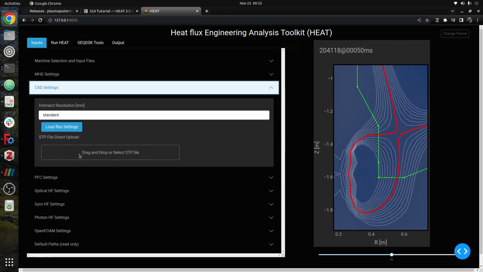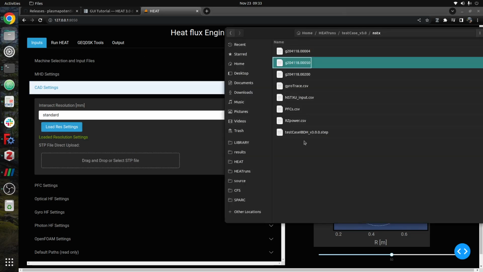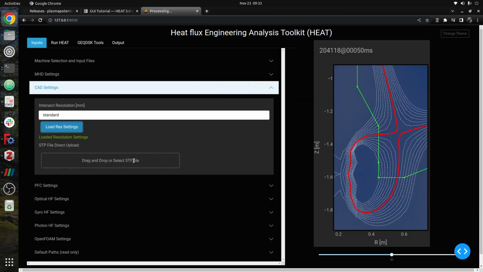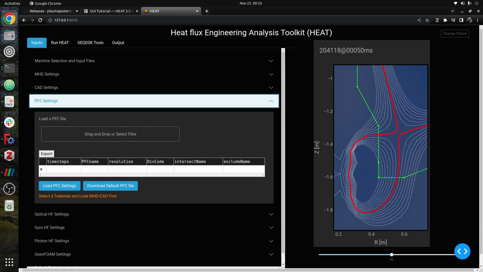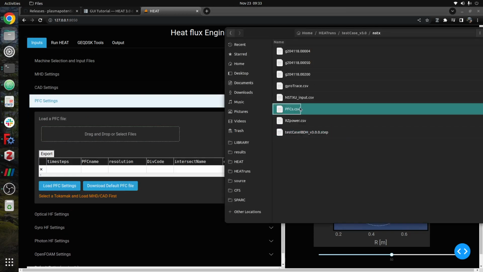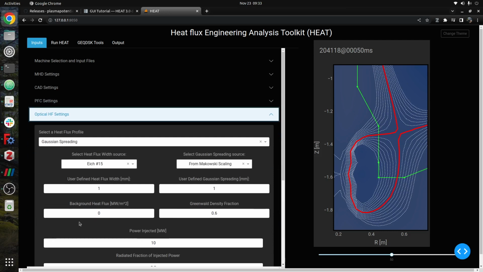Then we're going to come into the CAD settings. We're just going to do standard for our intersects, and then we're going to load our CAD file. Now that the CAD file is loaded, we can do the PFC file. That's the one we just edited. So again, we have our solid 843 excluding gyro source plane, or else it'll cast a non-physical shadow, and then we're also calculating gyro source plane. We're going to load those settings, so it just meshed those objects.